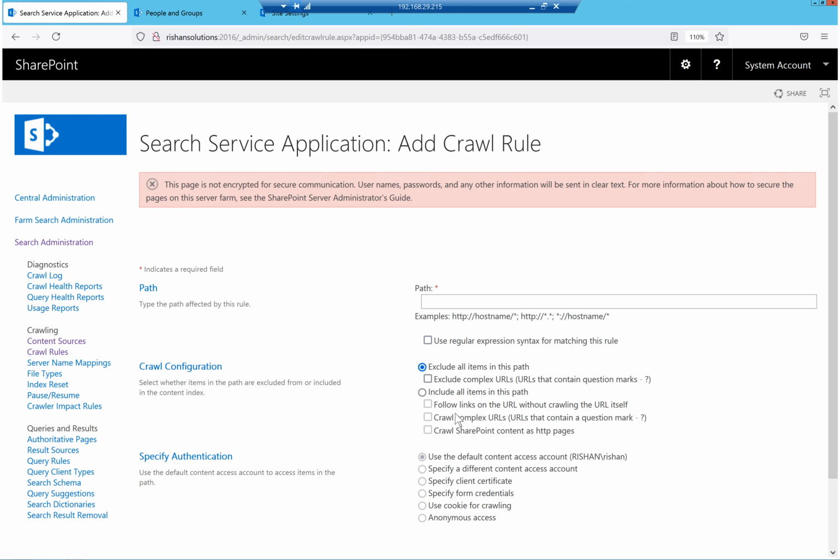So this is about exclude and include. This one is about the authentication. If you want to use any authentication, you can use the account which you are using, or specify a different content access account or client certificate, or you can specify form credentials. You can use cookie for crawling, and also if your site is anonymous access, then you can use this option. So that is about crawl rules.